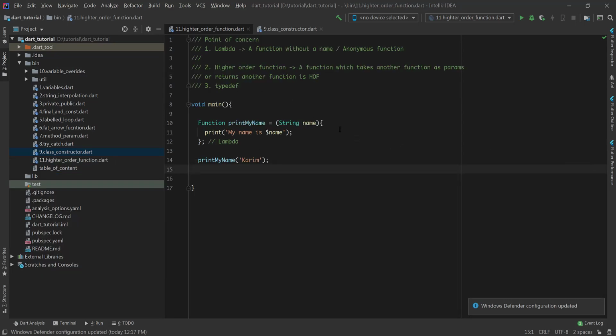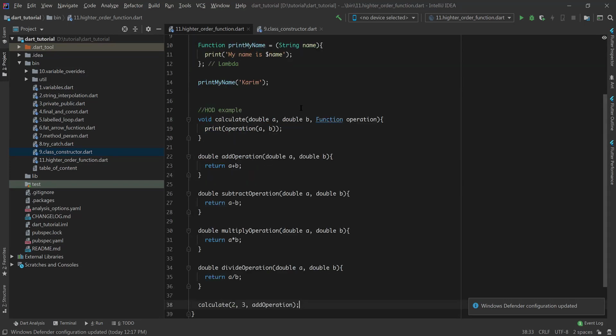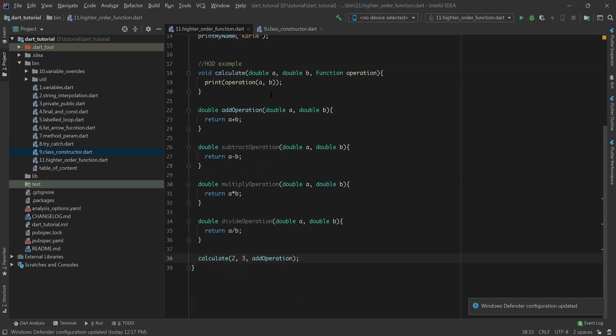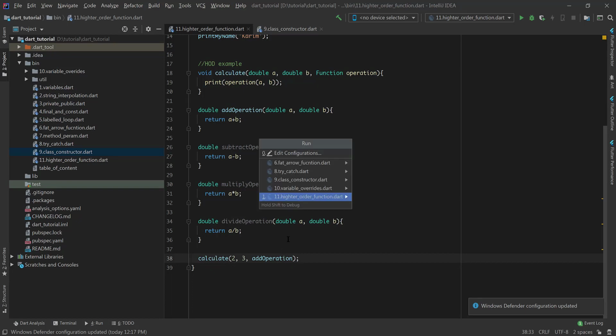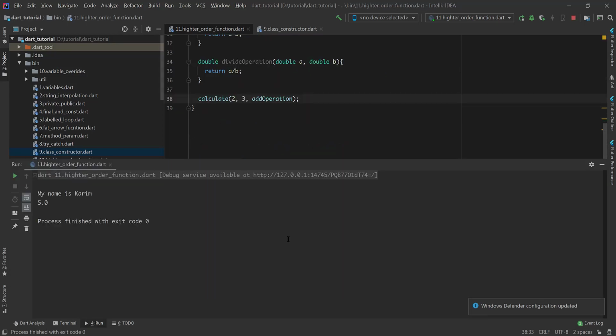Now let's see an example of a higher order function. Here calculate is a function which is taking parameters a and b and a function, and printing as the result of the operation over a and b. Here we have some operations like add operation, subtract operation, multiply operation and divide operation. And at last I am calling the calculate function with 2 and 3 and add operation. Let's see the output. Here I am getting 5. As I have passed add operation, it is just adding 2 and 3.